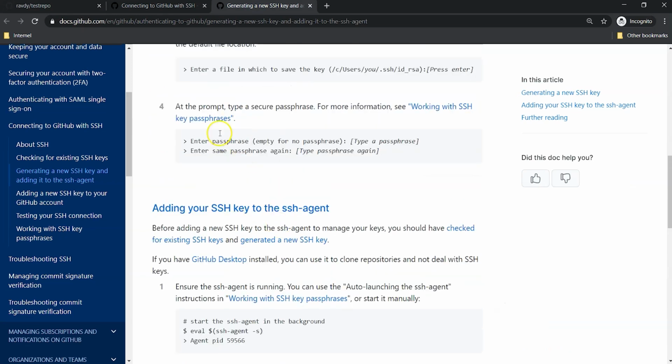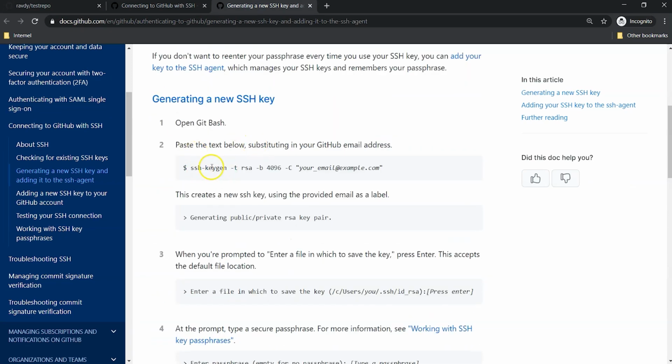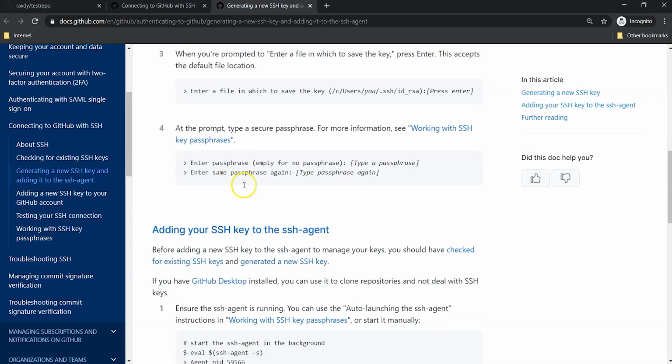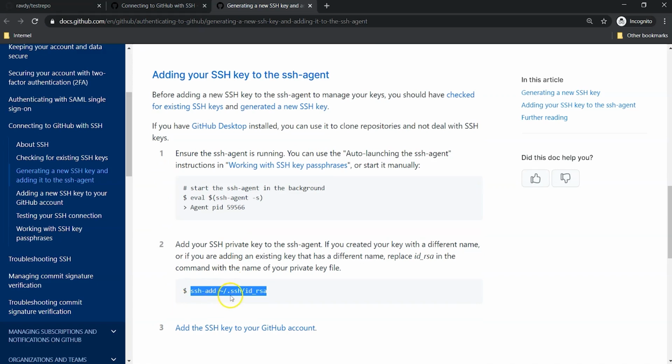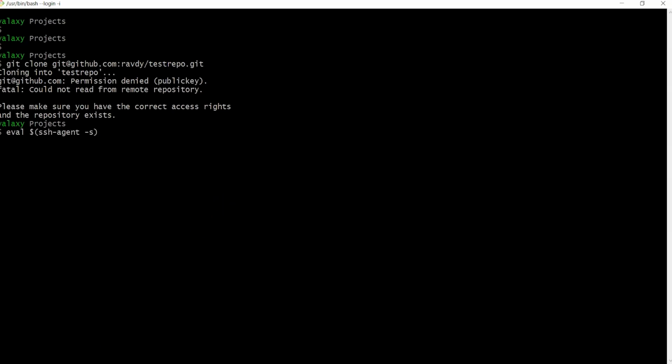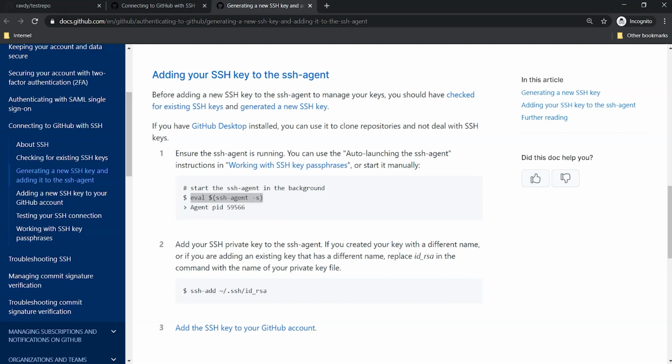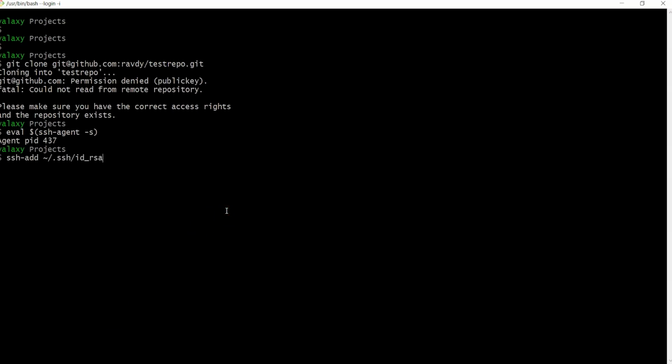So we need to follow all these steps again. First we need to generate keys, but this step is already done on my Windows system. I don't want to execute this one. Then we need to start the agent, and we need to add these keys to our agent. I'm going to execute these two steps on my Windows system. I'm starting the SSH agent. Then I'm adding my key to this agent. Okay, I have given my key.